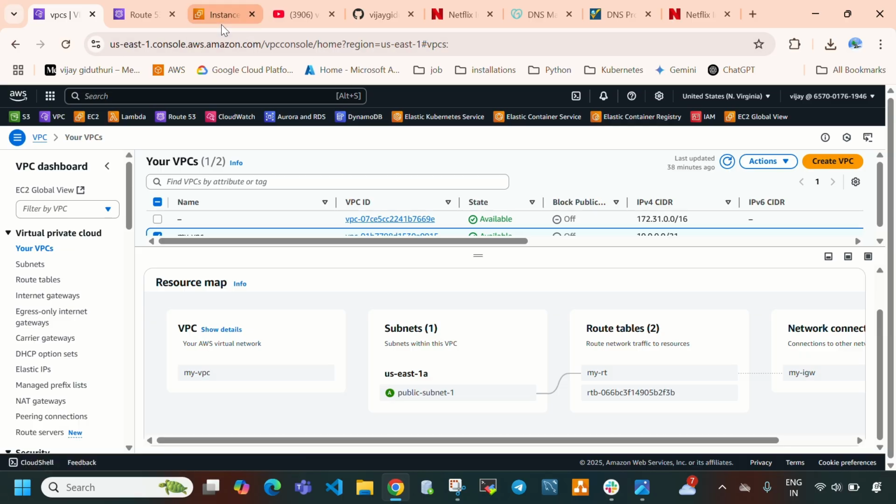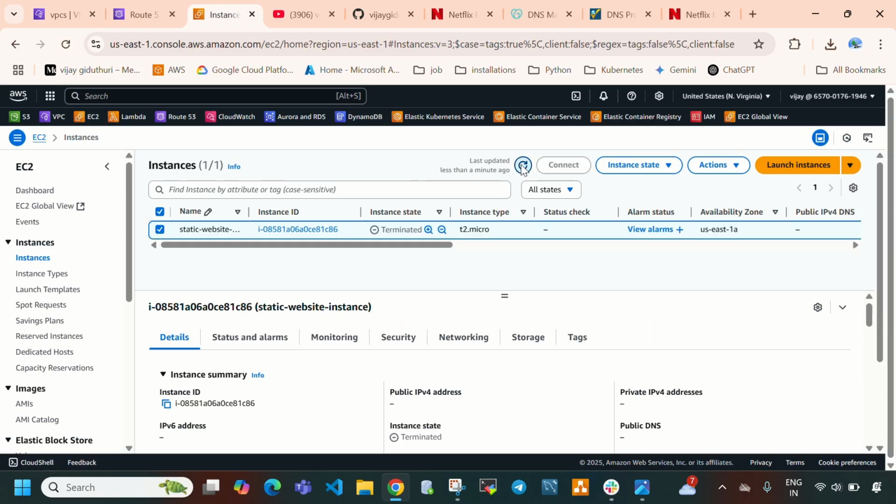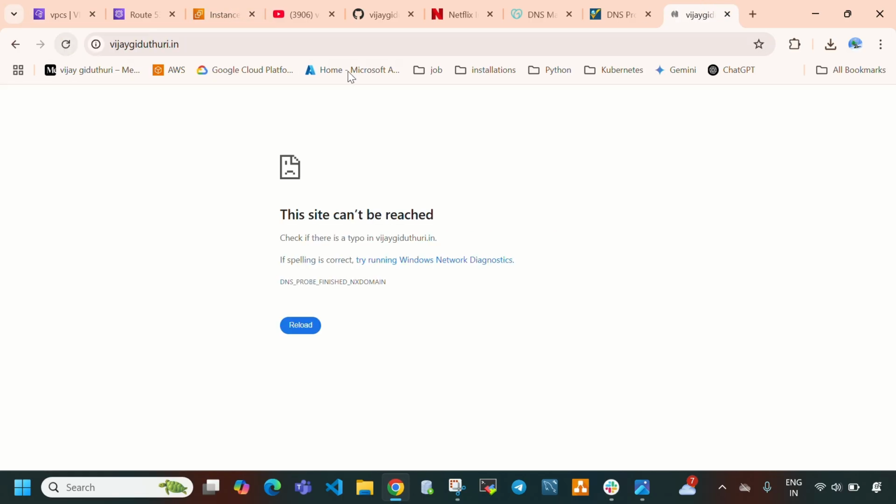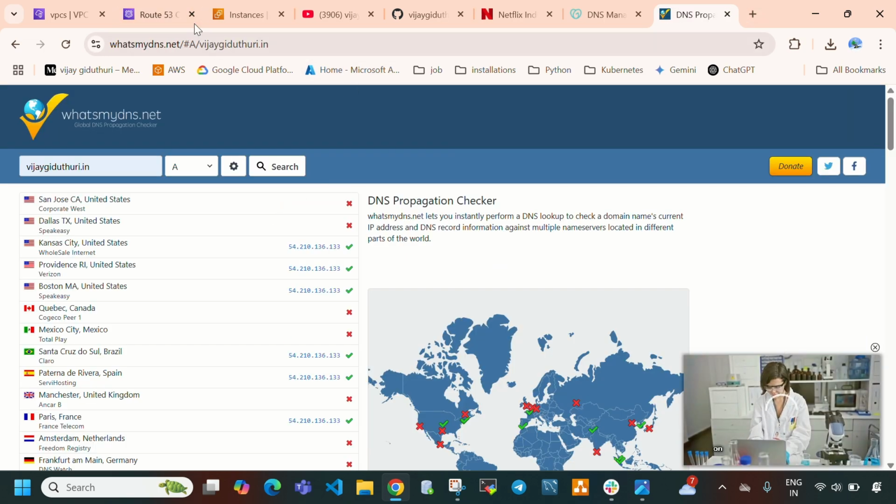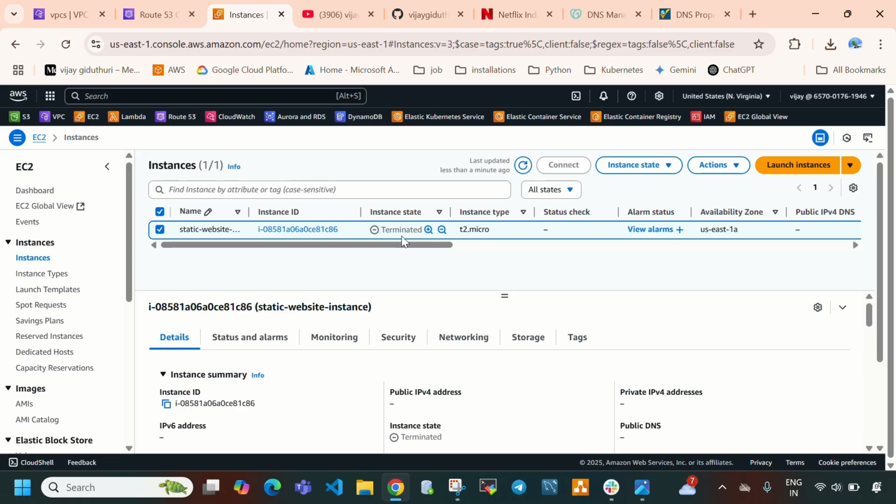Okay, so let's come here and let's refresh this. Now this application will not work. Okay, so here you can see this site can't be reached. So now let's come here. So currently it is terminated.